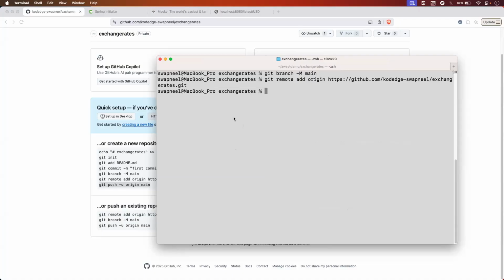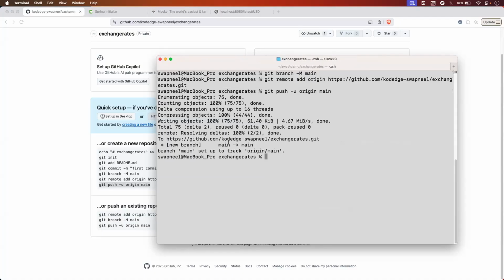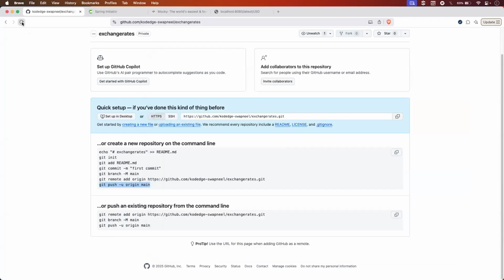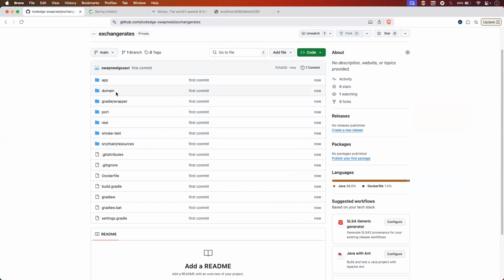So I already configured the username and password in my local configuration. That's why it is not asking for the username and the password. So if you refresh this GitHub repository now, you can see the code is pushed into GitHub.